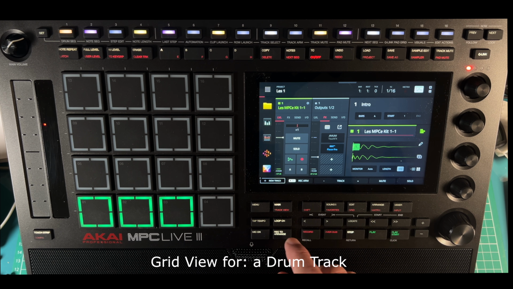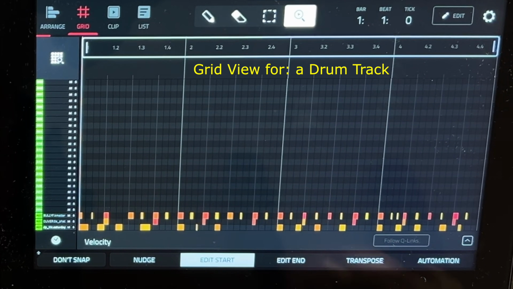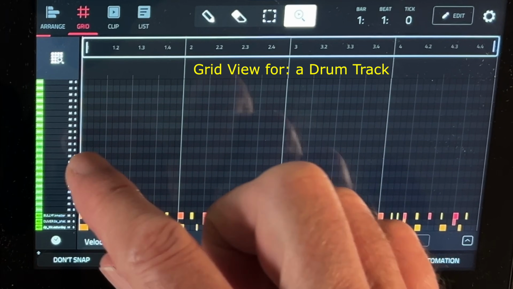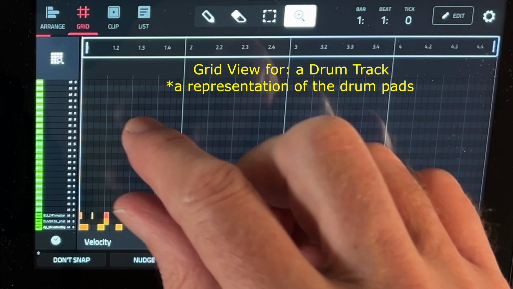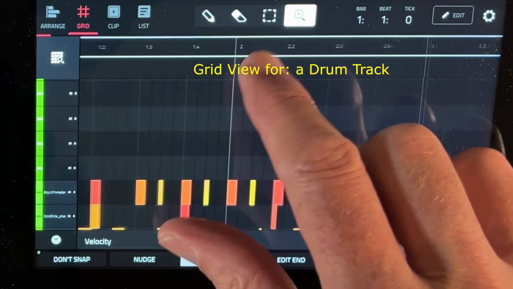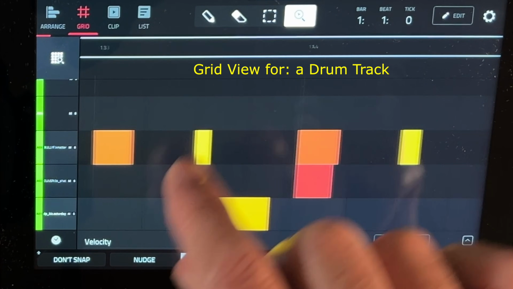So let's go to the drum track. So we're on the drum track here, so if I double tap grid, now this is the grid view for a drum track. How is it different? Well, over here it's got these drum pads. I'm on the magnifying glass, I'm just going to open this up. I'm going to move down here, get this as big as I can. It's still very small, but you'll get the idea.